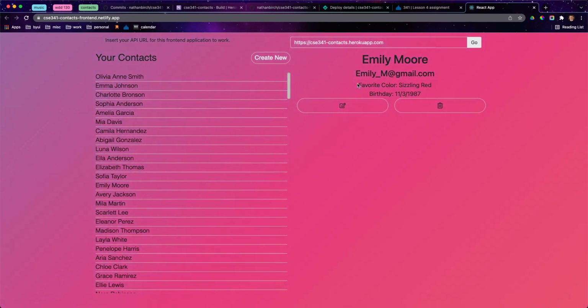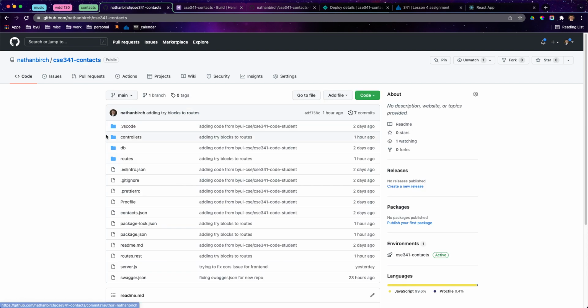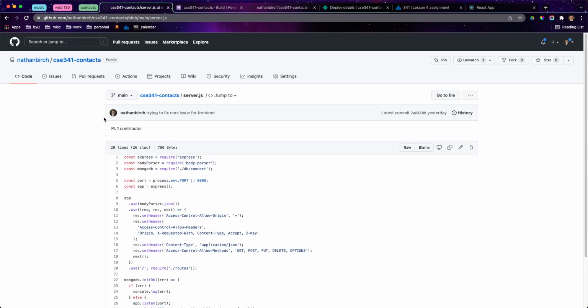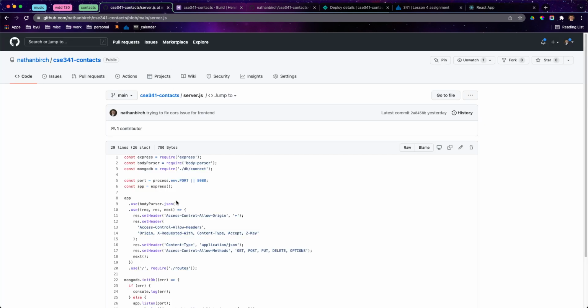Now, I wanted to show you how all of this fits together. So we have this 341 contacts project, and if I look at this, here's just my node project, right? I have my server.js file. The only thing I had to change to get this to work with this front-end application is this right here. That's all I had to change.